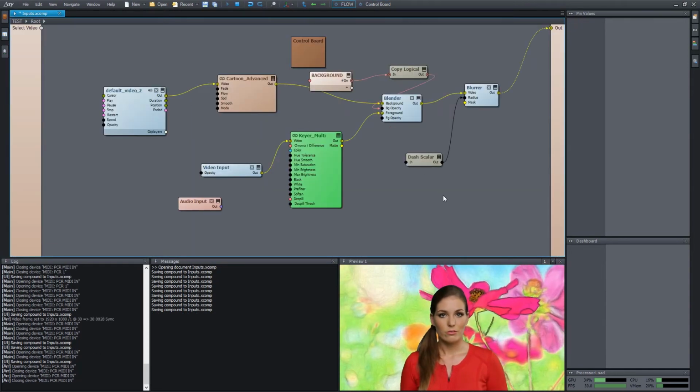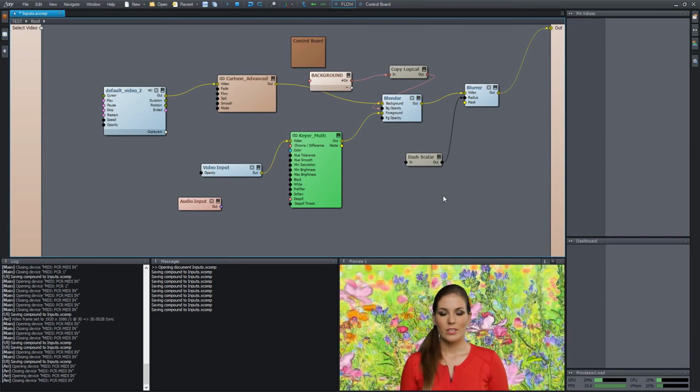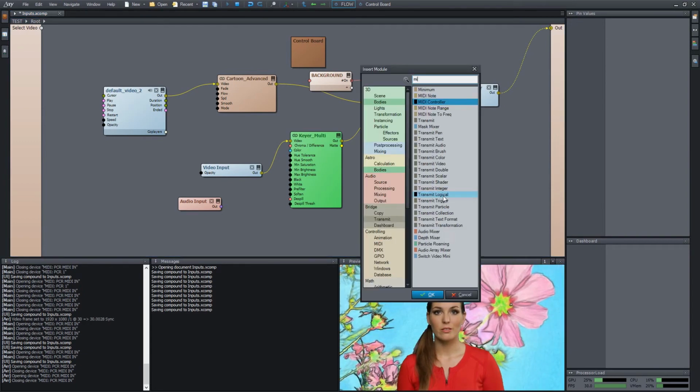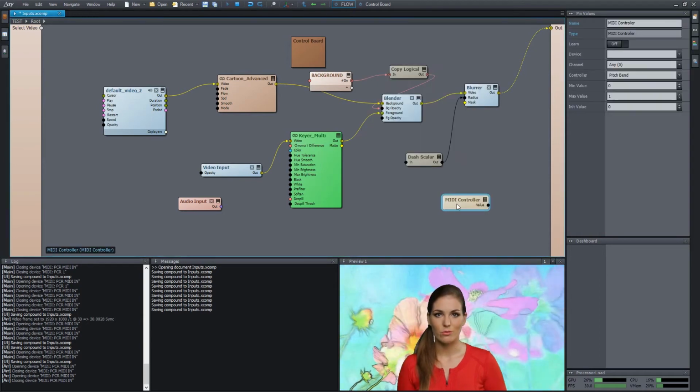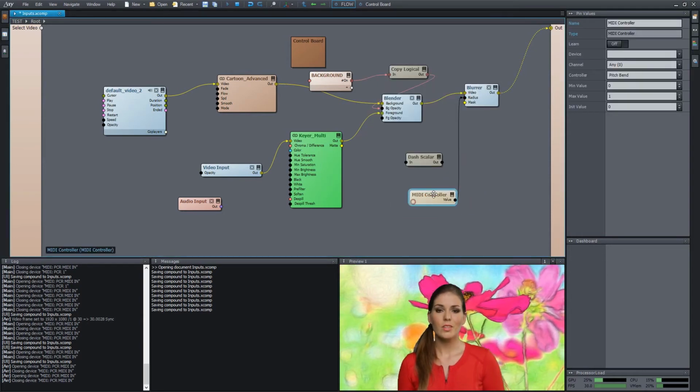Certain controller input types can also be received via dedicated modules. For example, for MIDI devices, we have a few module types. Let's see the MIDI controller module. Wire it into the blur radius pin.